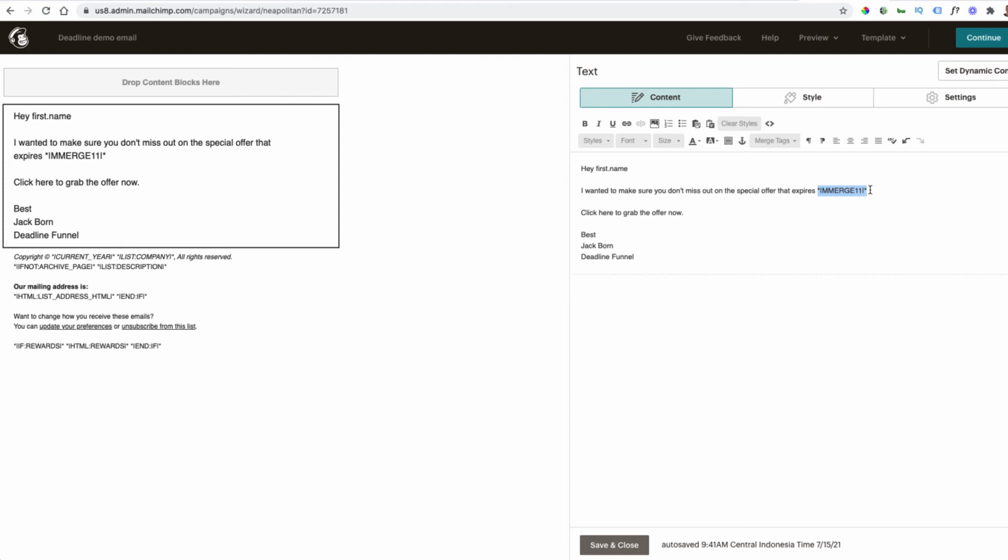Now, this information can take a little bit of time to be updated inside of MailChimp, so we recommend only using this feature once you've triggered the Deadline Funnel, perhaps 24 hours in advance, just to be sure that this information here will be updated and added to your email.